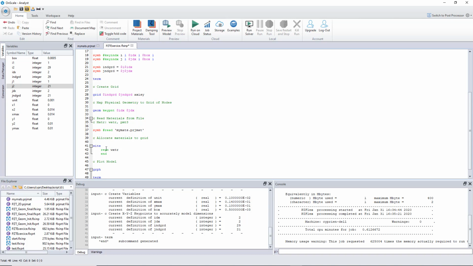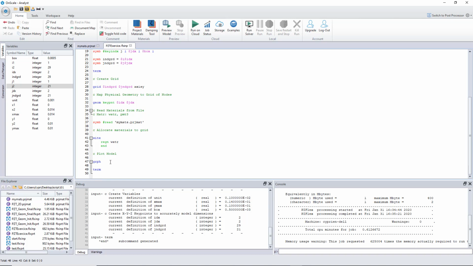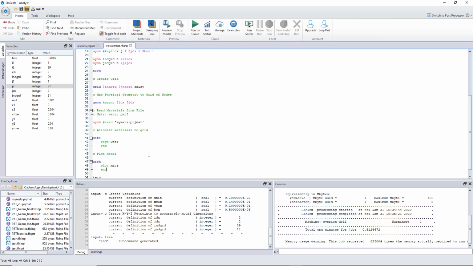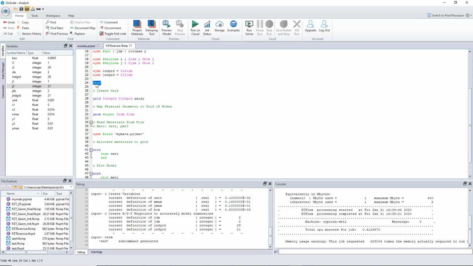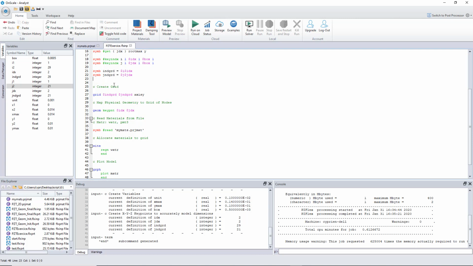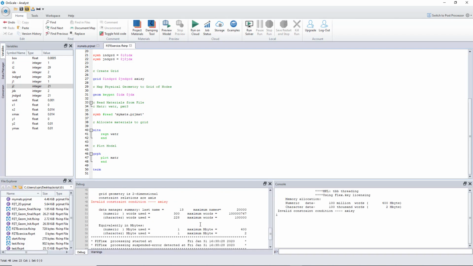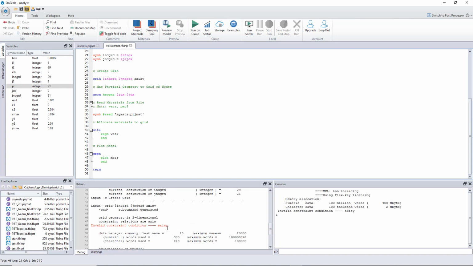Save that. And let's plot all this. So plot material, and okay. Let's remove the term here that I put. And let's try to preview them all, hoping it works. Okay, I'm getting some problem here. Invalid constraint condition access SY. Okay, I made a small mistake here. Let's correct that. Now I get some visualization, so it's correct.